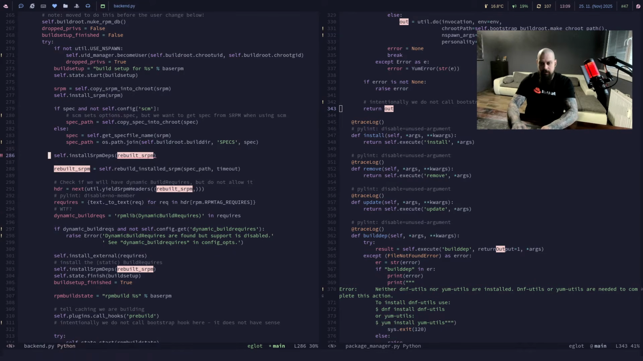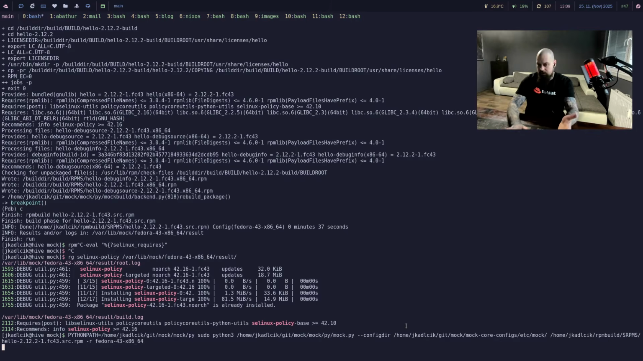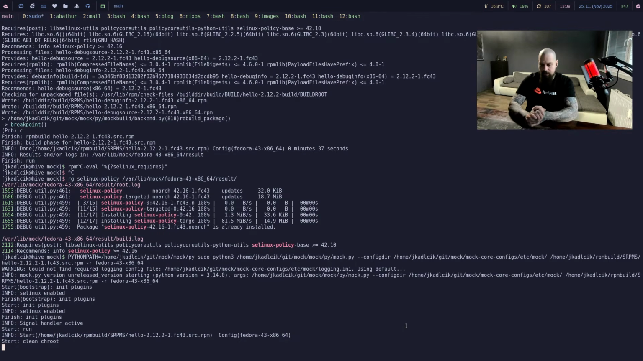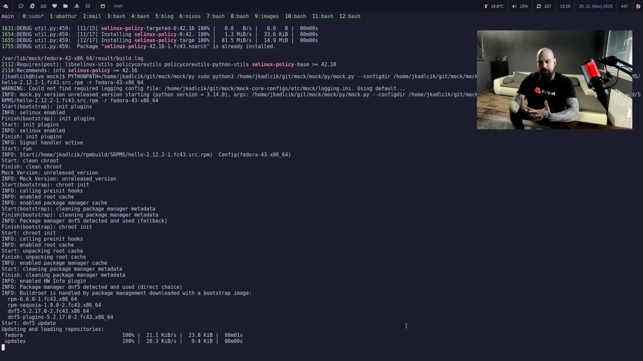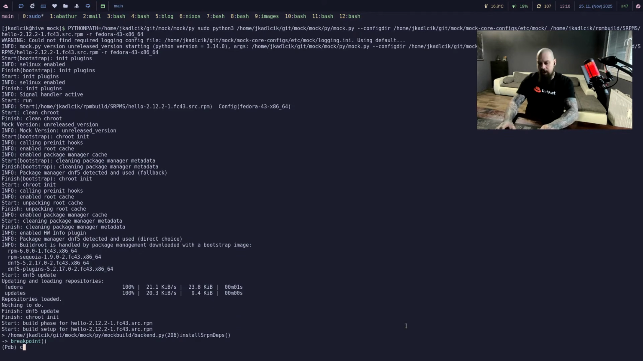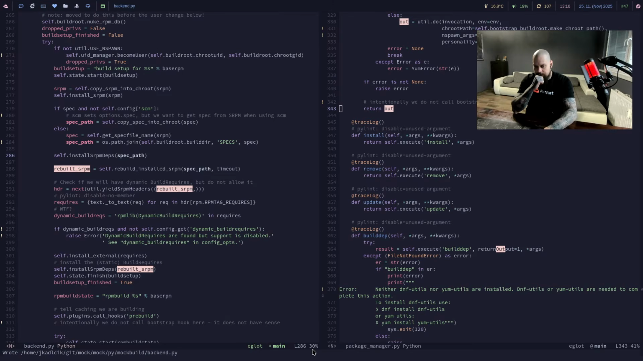I think we can do, hopefully, a spec path here. I'm not sure, but I would expect that, because when I run a DNF build-dep on my machine for my purposes, I use it with a spec file. Oh, the problem is no such file or directory on this spec file.